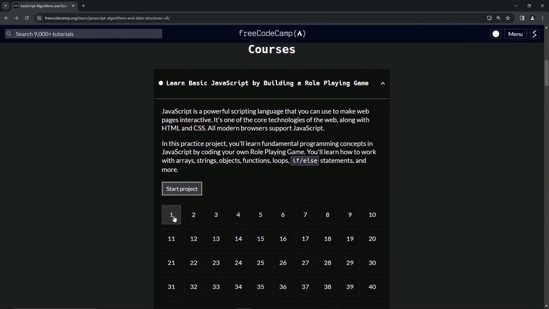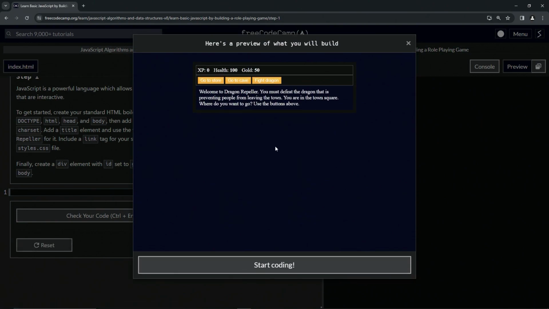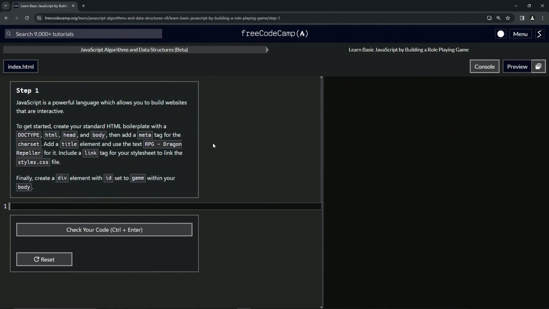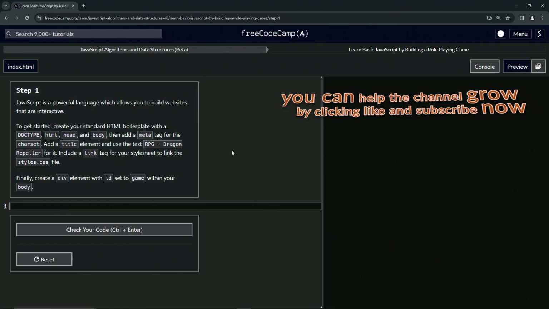All right, so let's get to it with this first one. Here's a preview of what we're going to build. It's going to be a text-based RPG. We're going to have experience points, health 100, gold, and it's going to do this Dragon Repeller thing. This is actually going to be pretty cool, don't you think? I know I repeat myself, but whatever. It looks like it's going to actually be really useful compared to the last one. So I guess blessings to us since we get to do this, right?